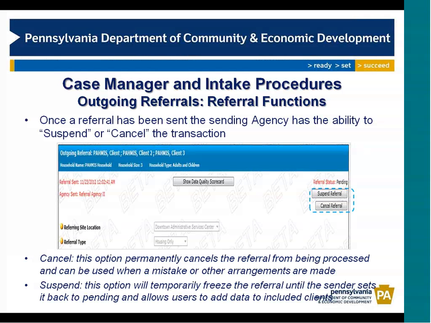The cancel option, when you select it, permanently cancels the referral. Basically, it retires it. It could be used if the referral was mistakenly sent, or the referral hasn't been answered, the receiving agency hasn't accepted it, and you found other ways to help the client. The other one is suspend, which doesn't cancel the referral, but temporarily freezes it, kind of puts it on hiatus, so that the receiving agency can't accept it or do anything, but it does still stay in everybody's queue.